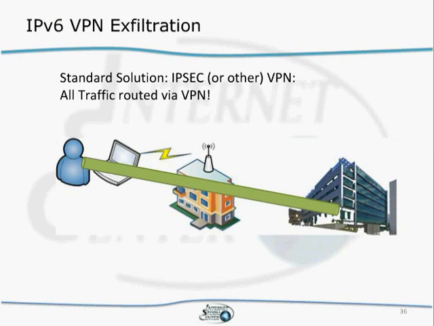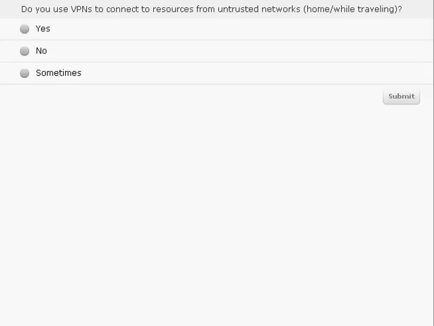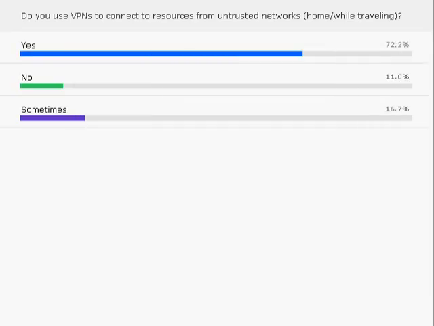Now, let me just check here. How many of you use IPsec or any kind of VPN, even SSL-based VPNs like OpenVPN or such, when you're trying to use an untrusted network, like in a coffee shop or, like I said, at a hotel conference and whatnot else? Let's just see how many people answered here. Yeah, I have 72%. It's very typical. Only 11% don't use it.